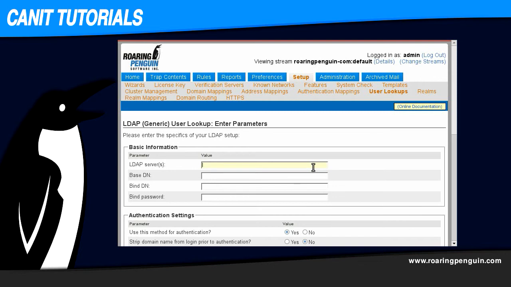We will start with the LDAP server, ldap-test.roaringpenguin.com. Base DN is going to be DC equals roaring penguin, comma, DC equals com. Bind DN is going to be CN equals admin, comma, DC equals roaring penguin, DC equals com, and the password.